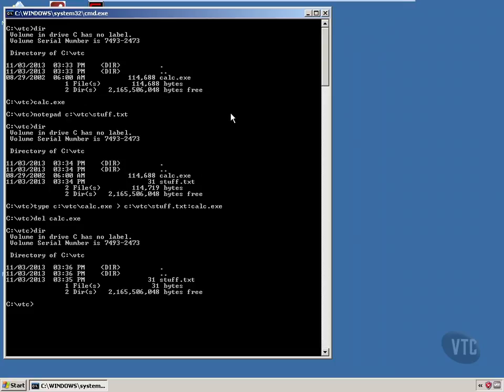Now if we type stuff.txt, that's all we'd get. Okay, and we can notepad it and we would only get the contents of stuff.txt. So we really don't have any indication that it's there. So what we could do is run the start command. And with start, you have to give the full path to the executable.